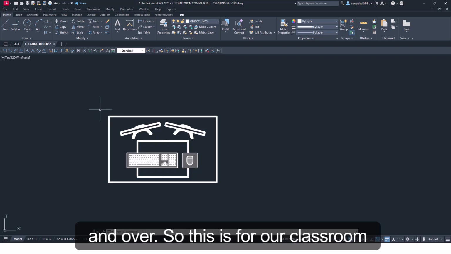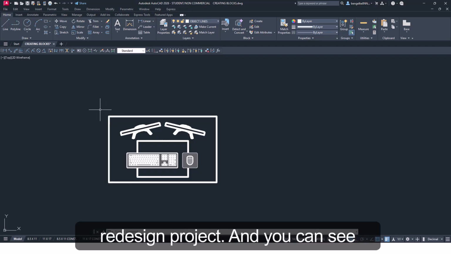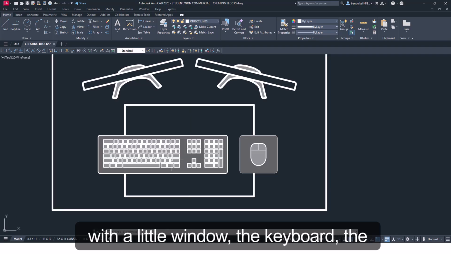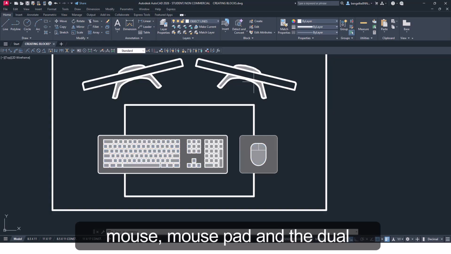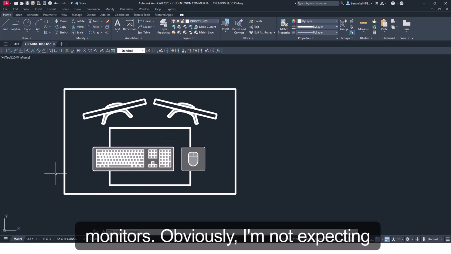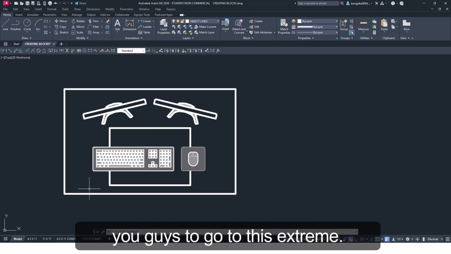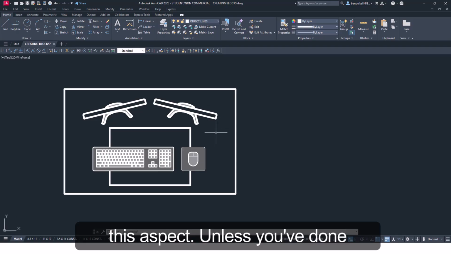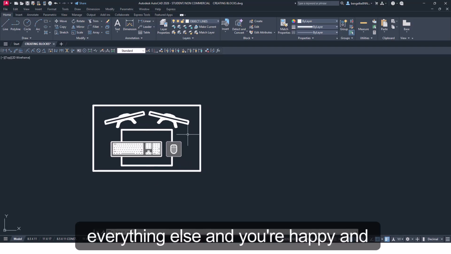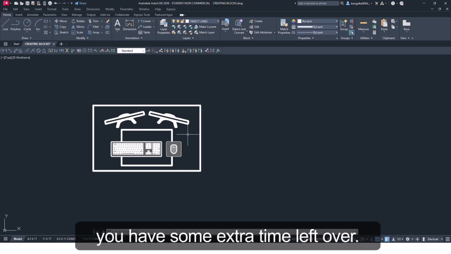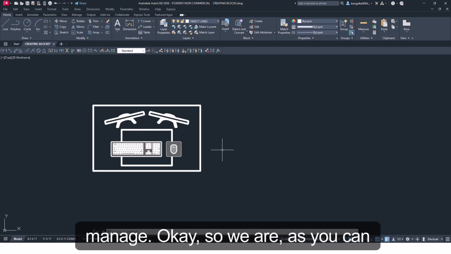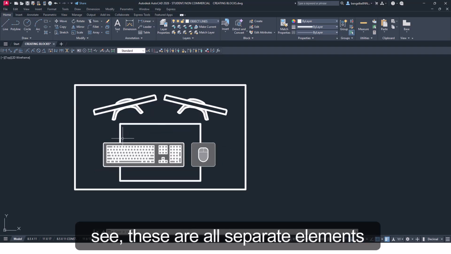So this is for our classroom redesign project, and you can see that I've mocked up a desk with a little window, the keyboard, the mouse pad, and the dual monitors. Obviously, I'm not expecting you guys to go to this extreme. Please don't spend too much time on this aspect, unless you've done everything else and you're happy and you have some extra time left over, and then you can start to really detail these things out. But time manage.